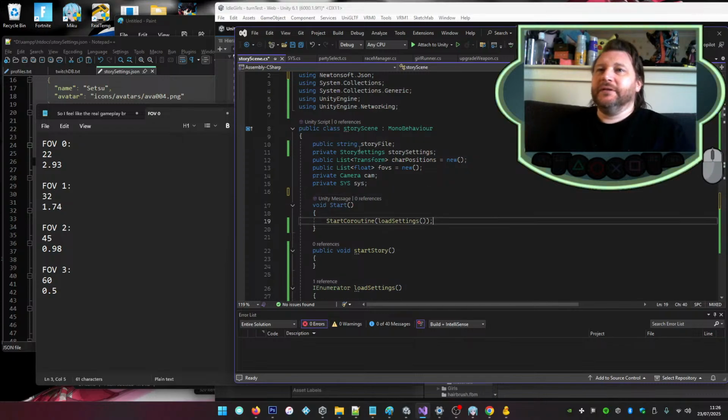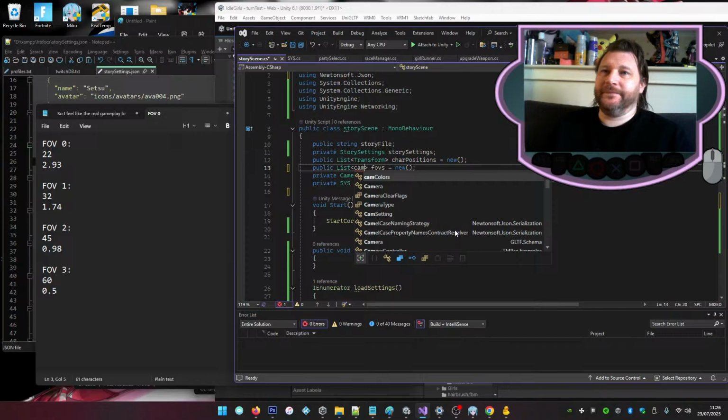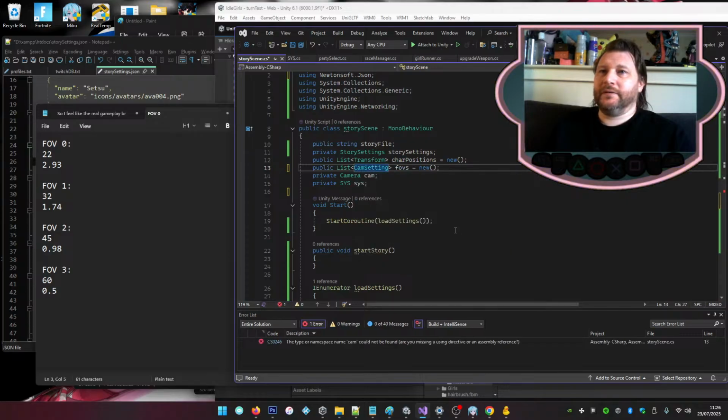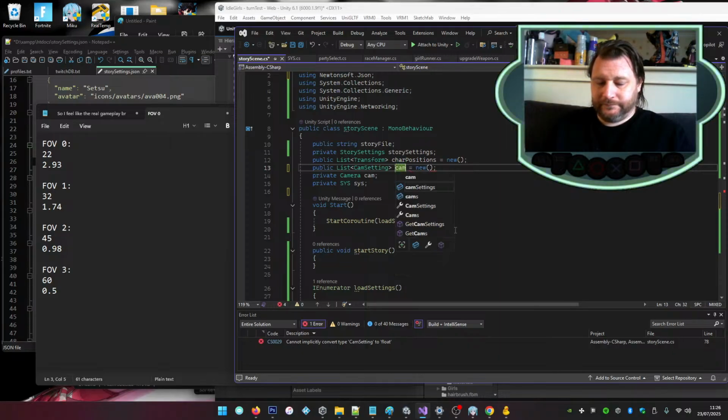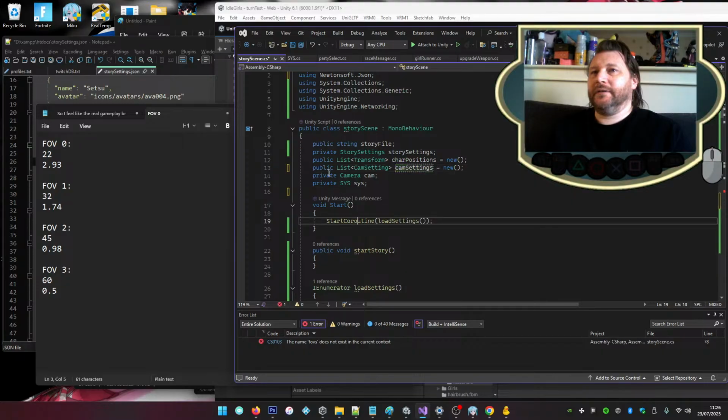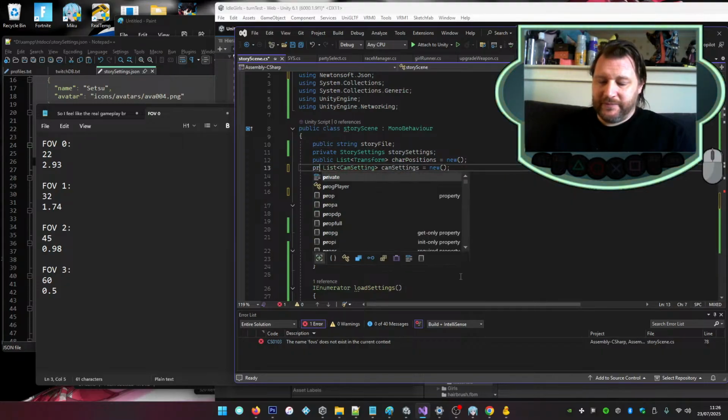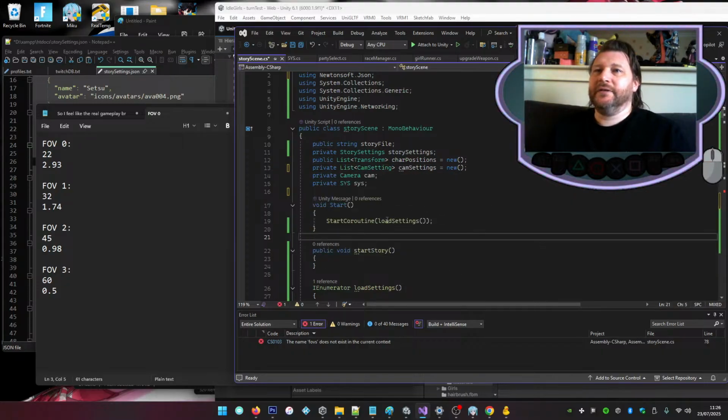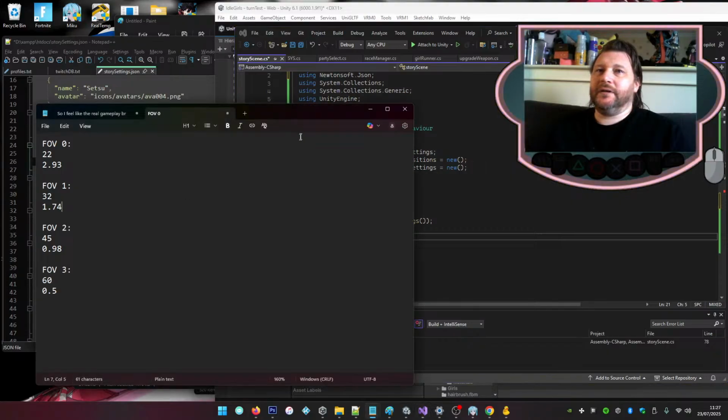Then what we can do is, instead of storing a list of FOVs, we can now store a list of cam setting. Call it cam settings. And what I'm actually going to do is I'm going to make that private. And here's what we're going to do.